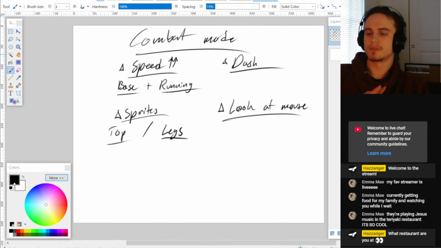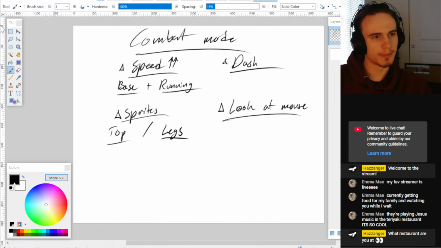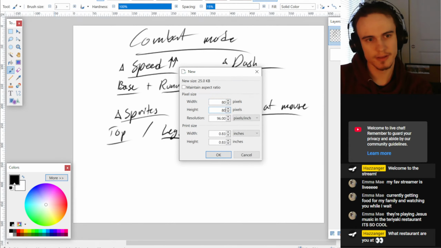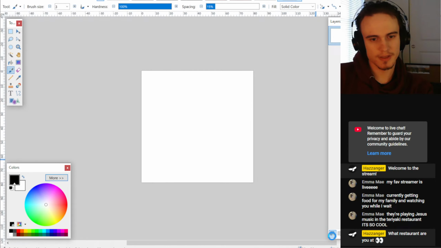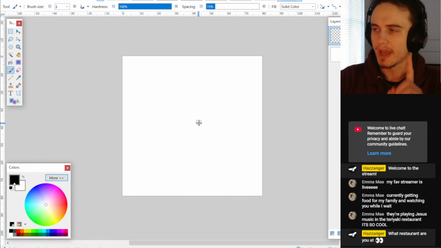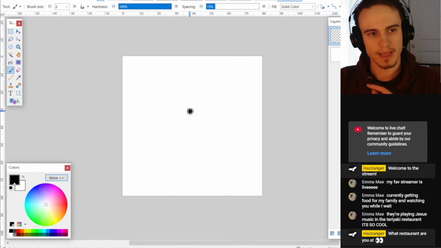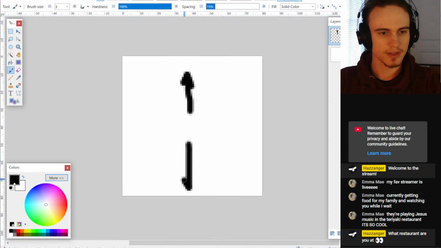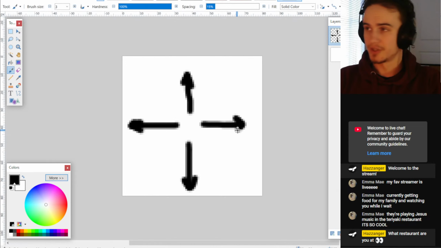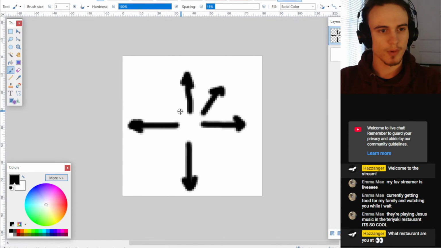So we have to find... I could probably mentally do it in my head. Let me think about this. Essentially what my plan is, we only have to draw like 8 different sprites. So we have a sprite moving in this direction, for this direction. Technically we could just do that. And then I want to have these as well though, because that makes everything look really nice.